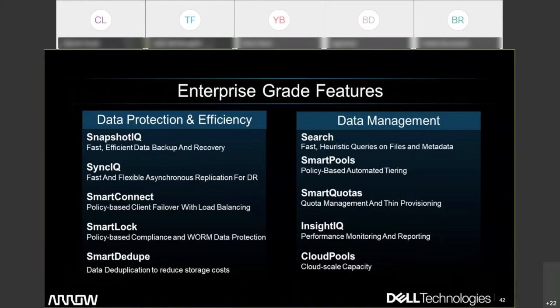Smart lock, software enforcement of write once, read many in either compliance or governance mode. Smart dedupe is a post-process except on the new stuff that I'll talk about in a minute, the H5600s and the F10s, which is all inline dedupe. But for everything else in the portfolio, Smart dedupe is a post-process job.